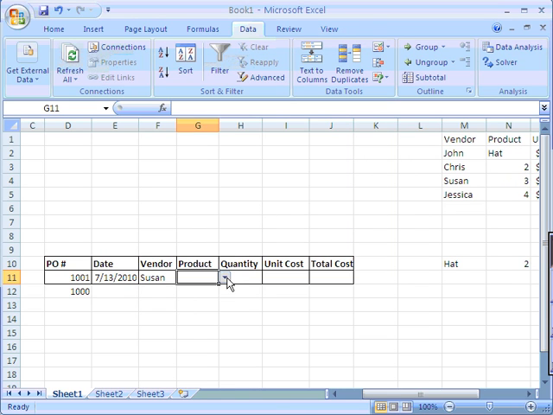So now if you see again, I have hat, 2, 3, 4. If I wanted to change this now and say shoe, okay? Notice again that the 2 over here changed, and it now says shoe. I can also go here, and now this says shoe.